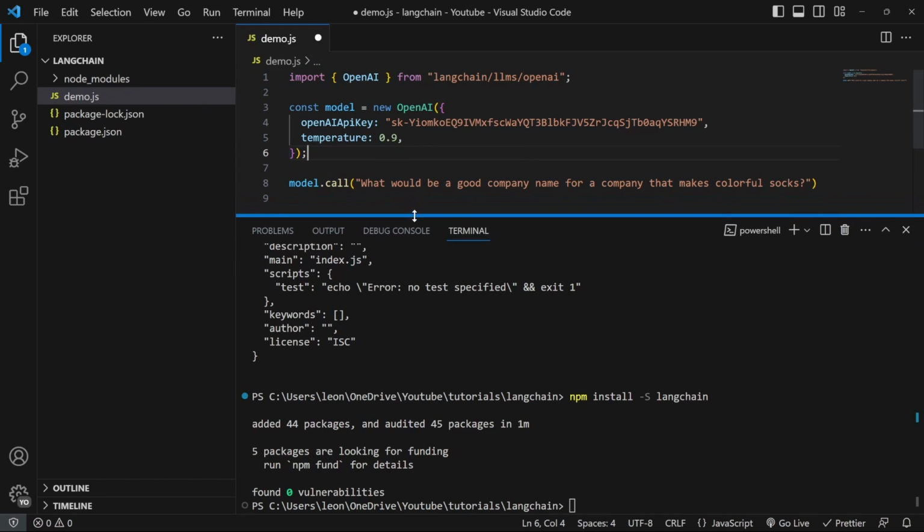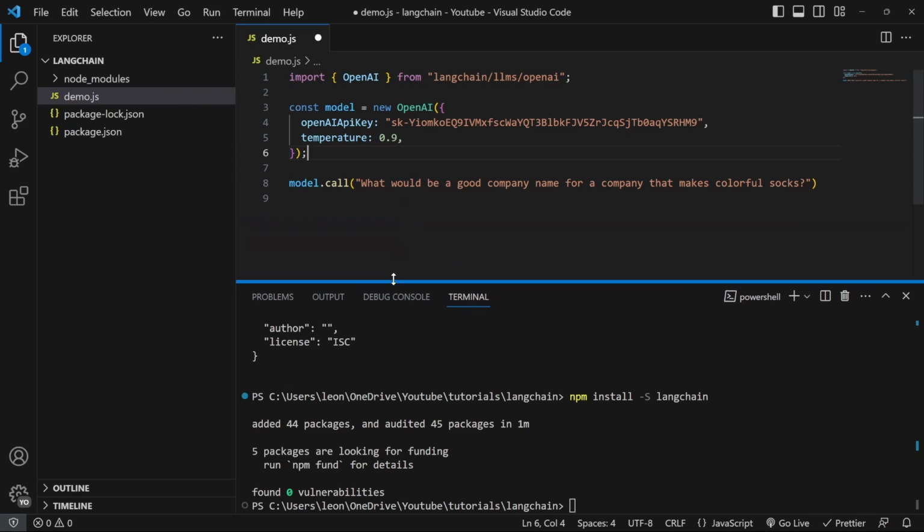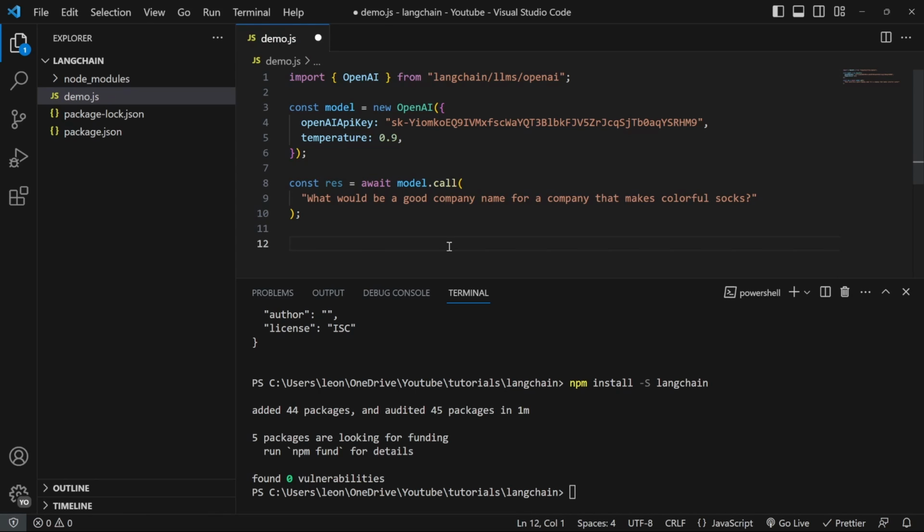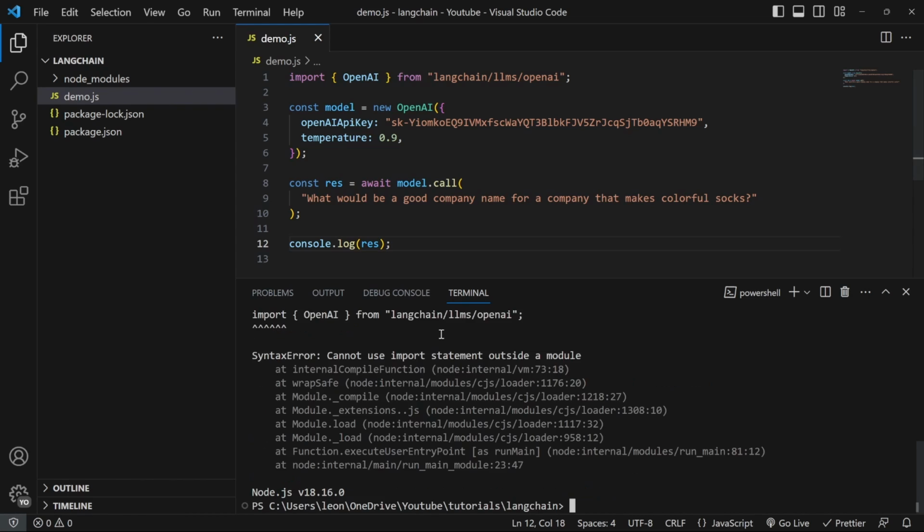I'm just going to close this window a bit so we've got some more room. This call function is a promise which we need to await. And we also want to assign the response to a variable. So I'll type const res for response equals await model.call. And let's go ahead and write the response to the console. We can now test this out by going to our terminal and typing node and the name of the file, which we've called demo. When I execute this, I'm getting this "cannot use import statement outside of a module" error.